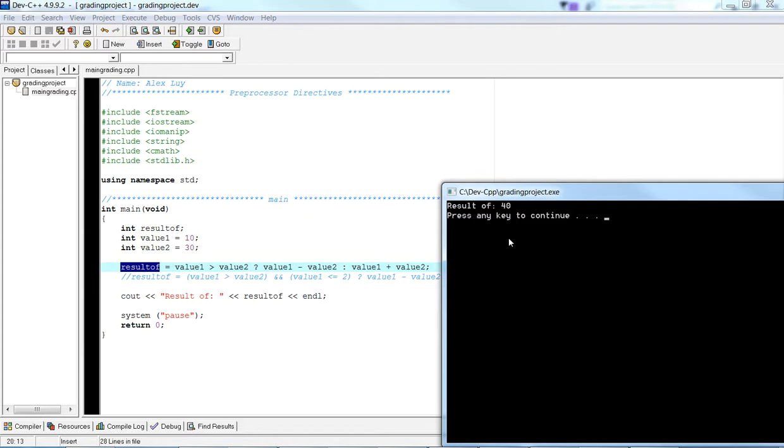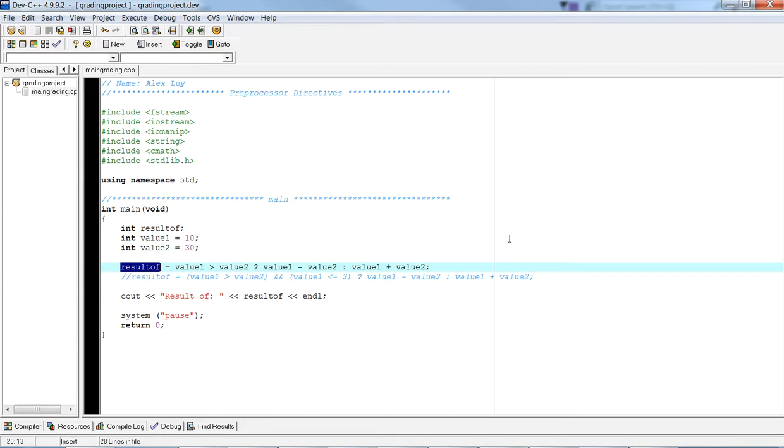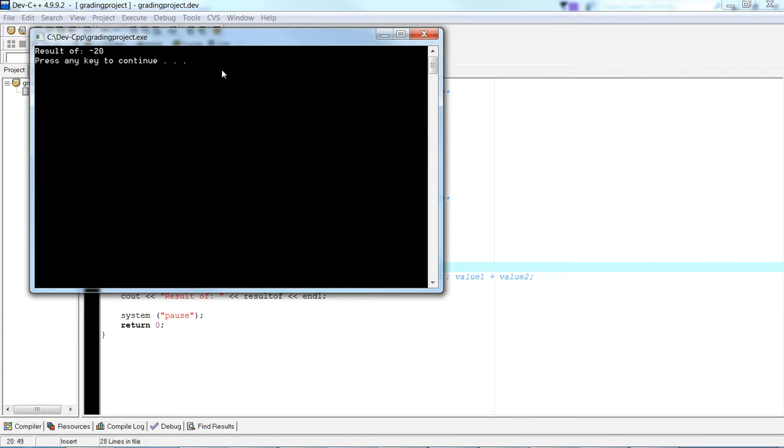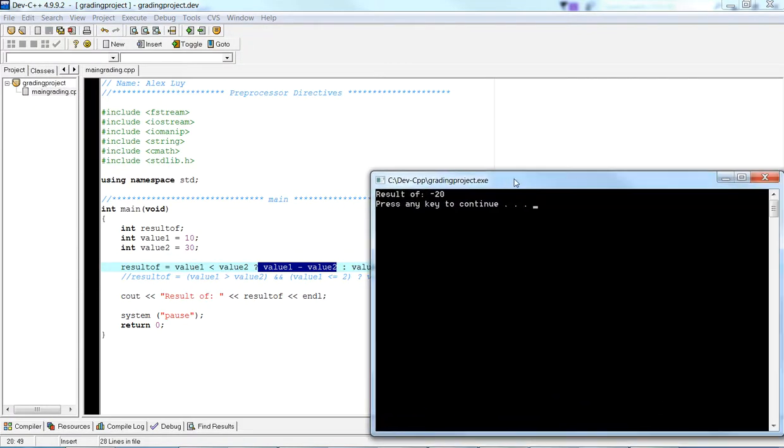Let's flip the signs, and you can see the opposite of what happens. If we flip the sign and ask the question, is value 1 less than value 2? Yes, it is, because 10 is less than 30. So what happens when value 1 is less than value 2? Well, now this will execute and evaluate. Value 1 minus value 2 is going to give you negative 20. If I compile and run, see that? The result is negative 20.